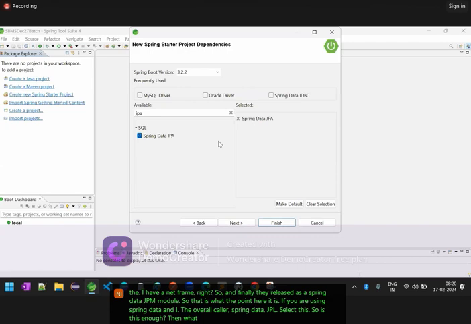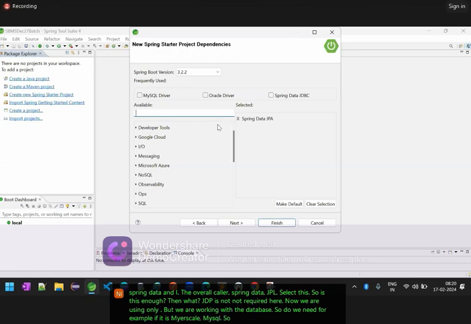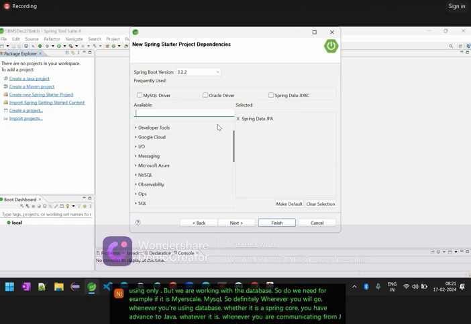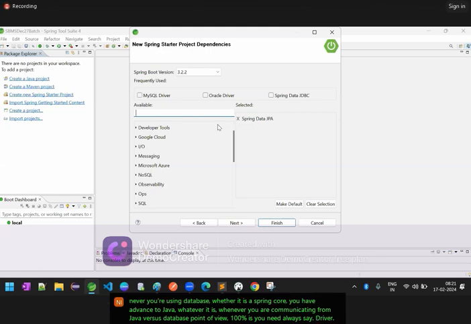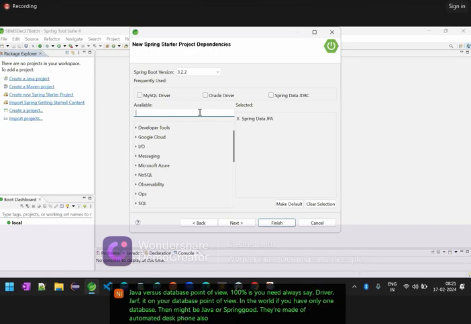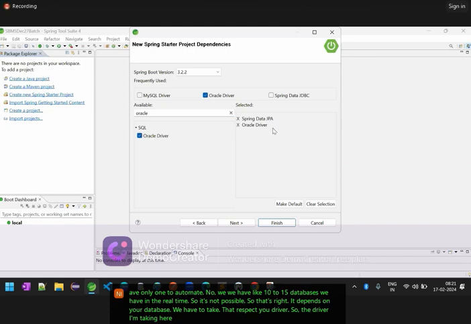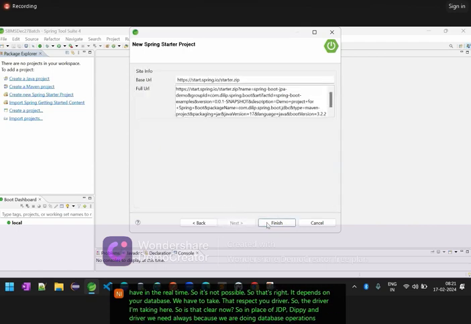Then what? JDBC is not required here. Now we are using only the JPA specification, but we are working with a database. So we need, for example, the MySQL driver or Oracle driver. Wherever you go, whenever you use a database, whether in Spring, Core Java, or Advanced Java, whenever you communicate from Java to a database, you always need a driver jar file based on your database. If the world had only one database, Java or Spring Boot might have automated that too, but we have 10 to 15 databases in real time, so it's not possible. That's why it depends on your database, and we have to take the respective driver. I'm taking the Oracle driver here. Is that clear now? In place of JDBC we took JPA, and we always need the driver because we are doing database operations. So next and finish.